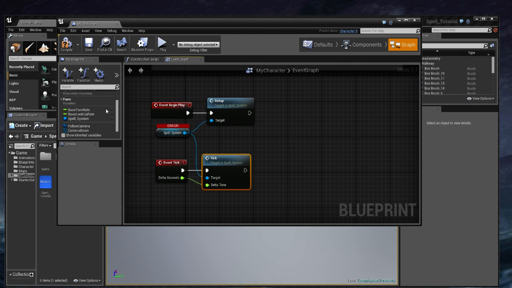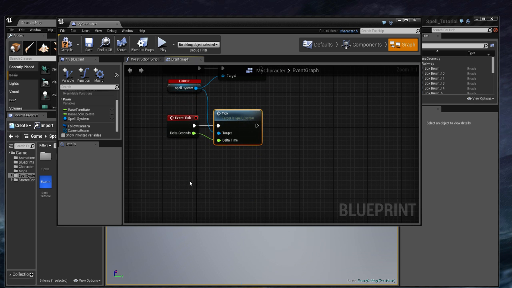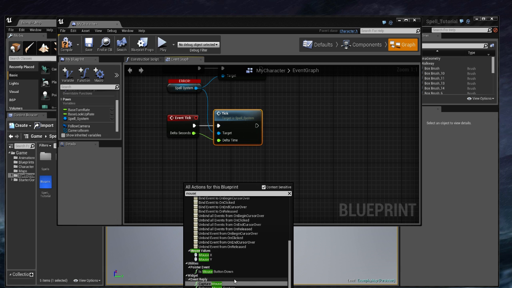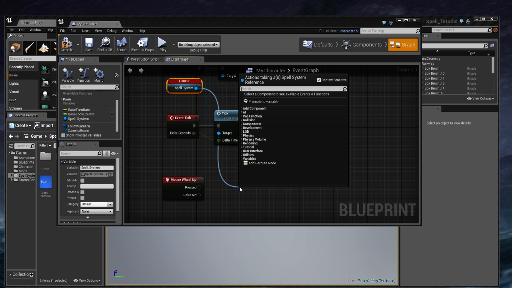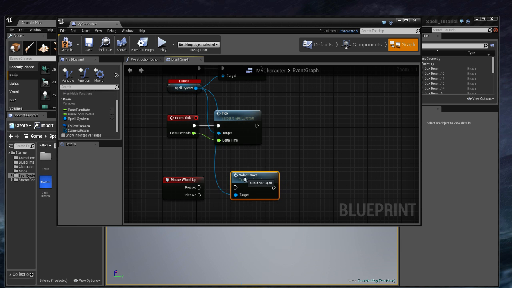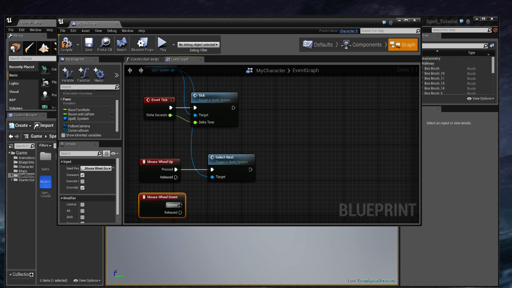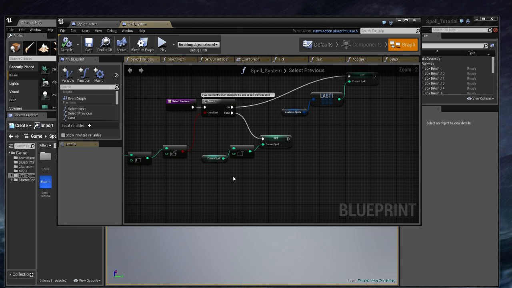It's also while we are here, we can also set up events for selecting next and previous spells. So what we're gonna do is we're gonna use a mouse wheel for this example. You have mouse wheel up for selecting your next spell. Select next. And we're gonna have mouse wheel down for selecting previous spell.